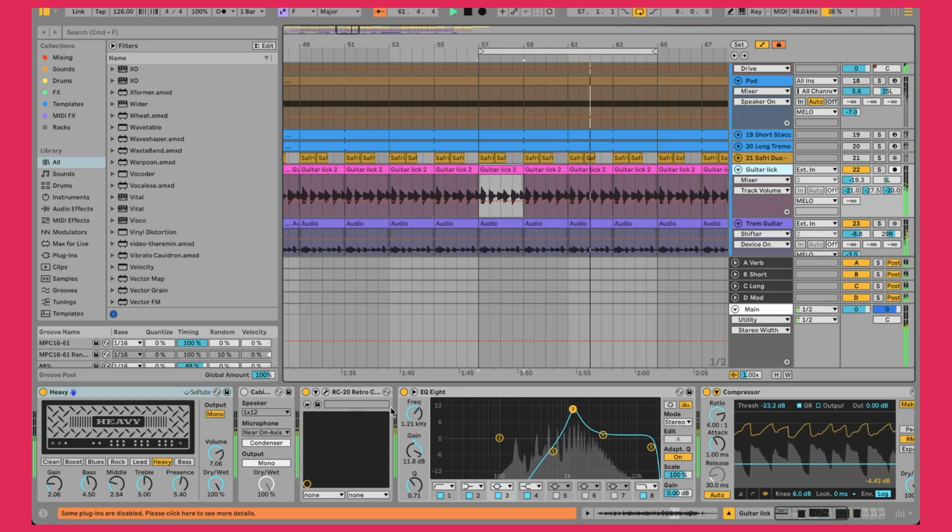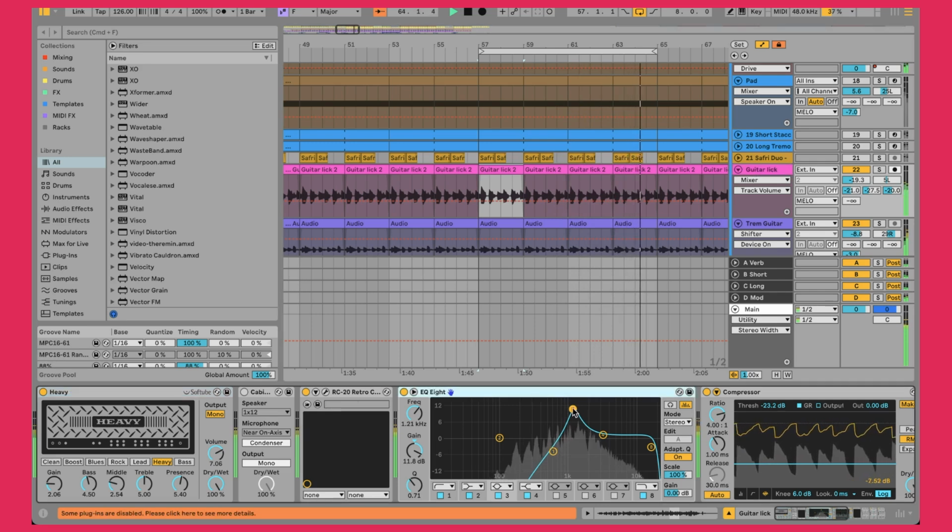So that amp, that RC20, so it's wiggling, and then I added some little funkiness with the EQ Eight. I brought up one of the mid bands a little bit at 1.2 kHz to try to get that kind of radio sound that you can almost hear.